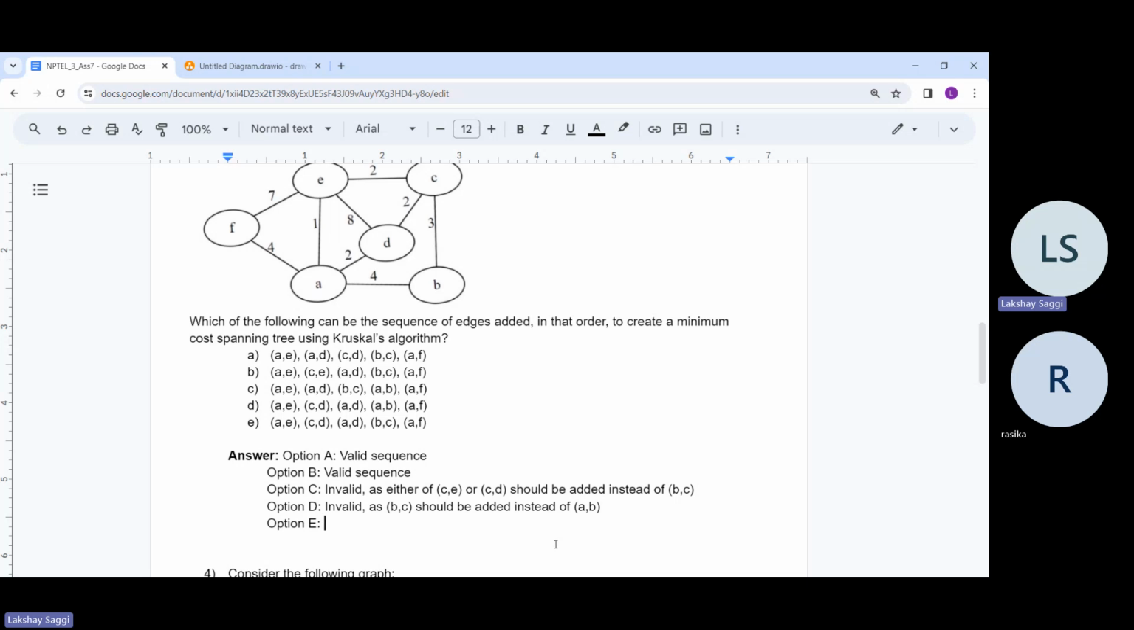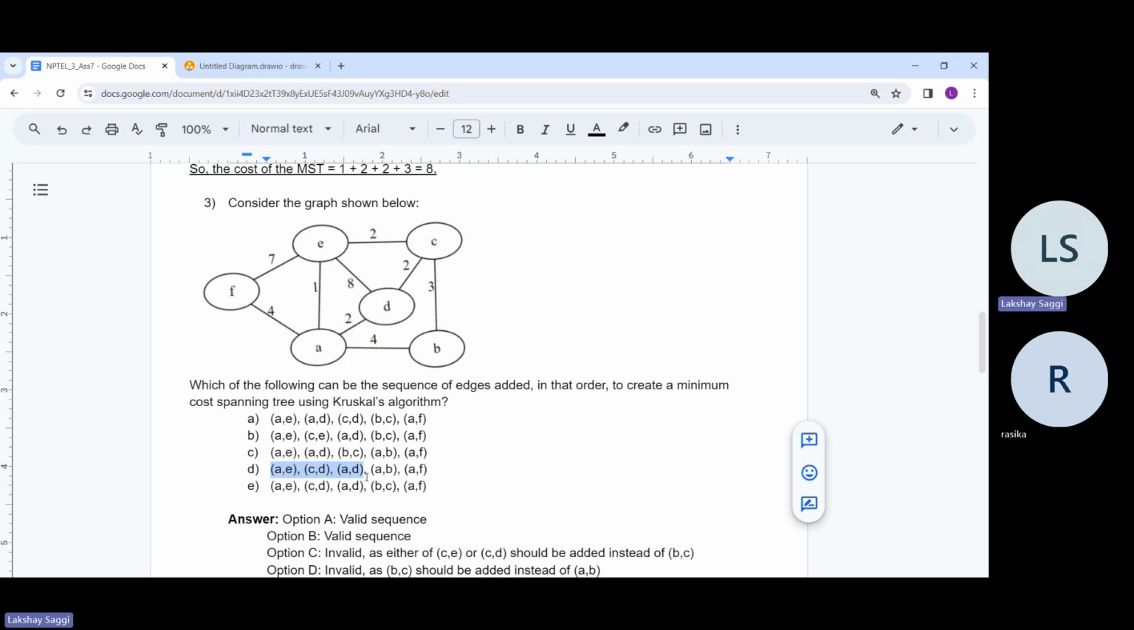And in option E, actually option D and option E are similar till this stage, till we don't add the edge A, B or B, C. So till this A, E, C, D, and A, D, both of these options are same. And while adding these three edges, we already saw that the algorithm was correct. And till this stage, the component formed will be something like A, D, C, E. This will be a single component, and F and B will be individual components.